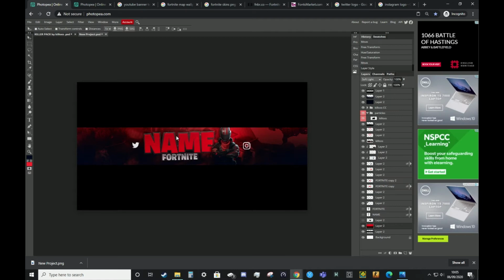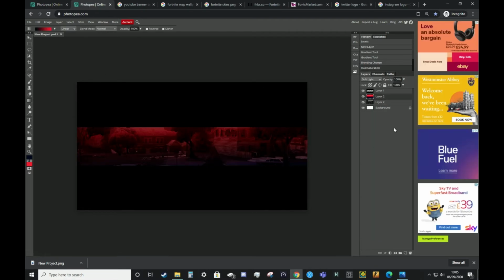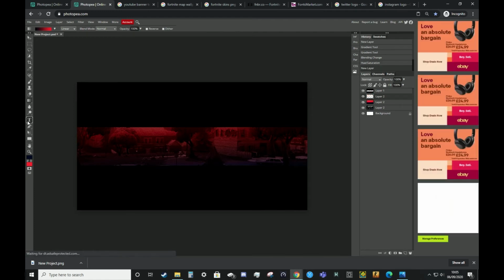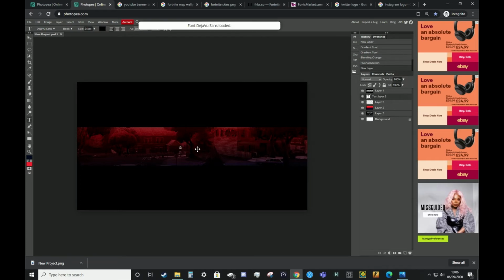Now as you can see, we have the text here, and it is in the Fortnite font. So to add the text, you want to create a new layer and click the text tool, or hit T and just click in the middle. Now we haven't got our Fortnite font yet because you have to load it in.